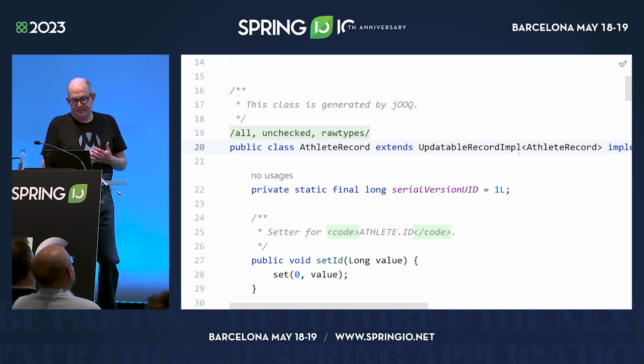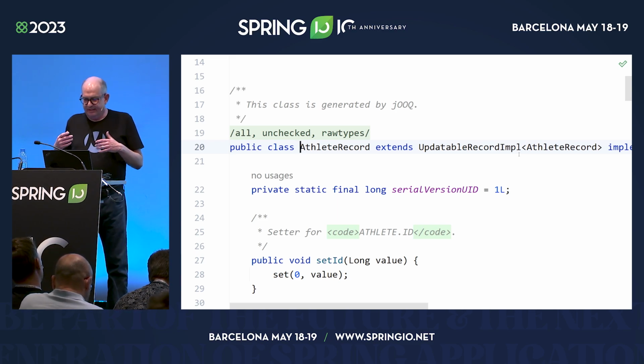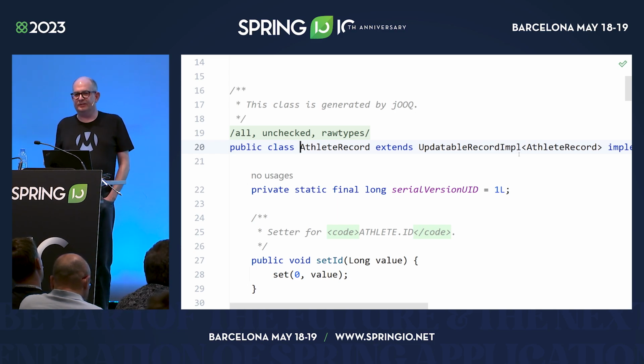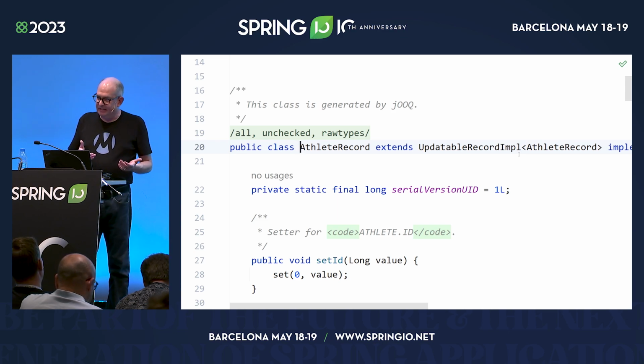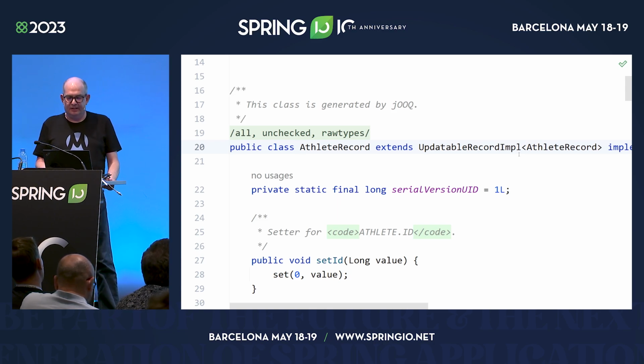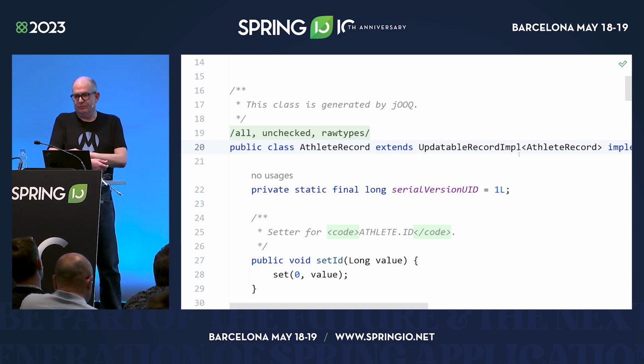And this extends the updatable record input. That means the athlete record is kind of an active record. So I can read it from the database, change the state, and finally call store, and it will update my database table. It will even provide optimistic locking if I like to.